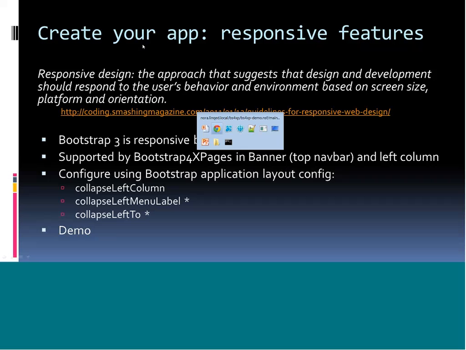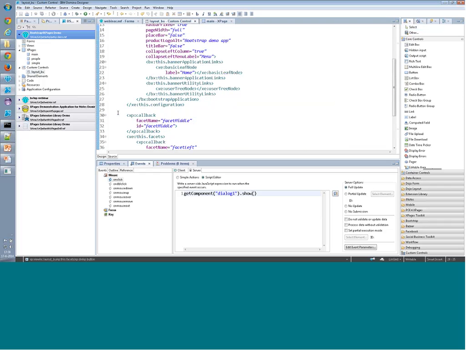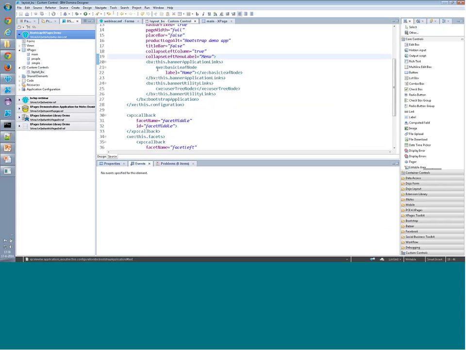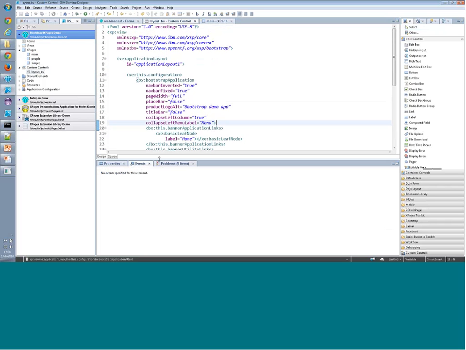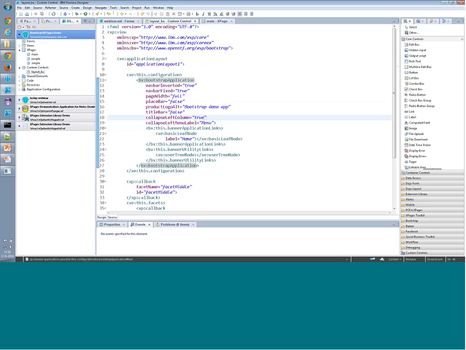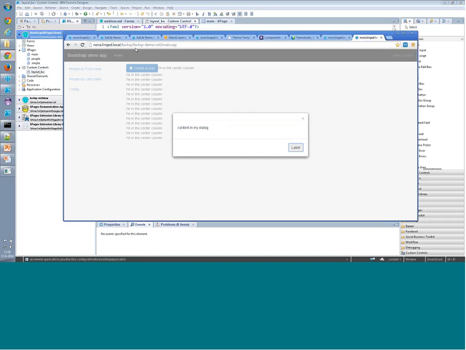I'll go back to my sample application. I'm going to my layout object. So this is the page where I can set all the properties on my application layout. And you'll see that the collapsed left column property is set to true. The menu label is set to menu. We'll change that to demo. And we'll leave the rest as it is. And I'll save this. Go back to my application in the browser.